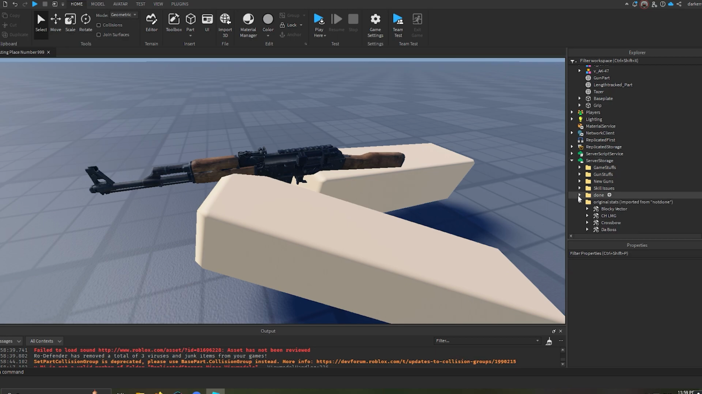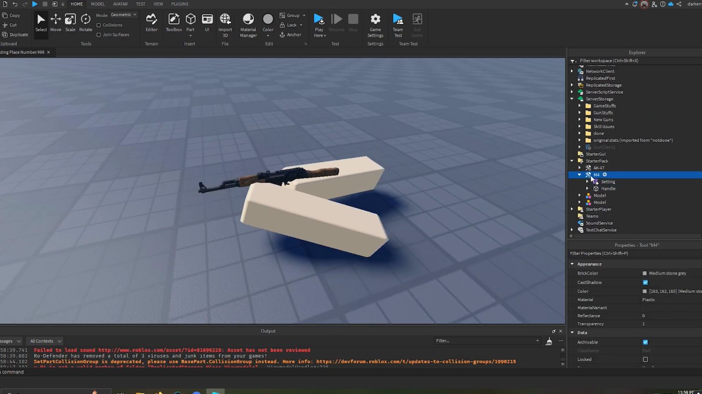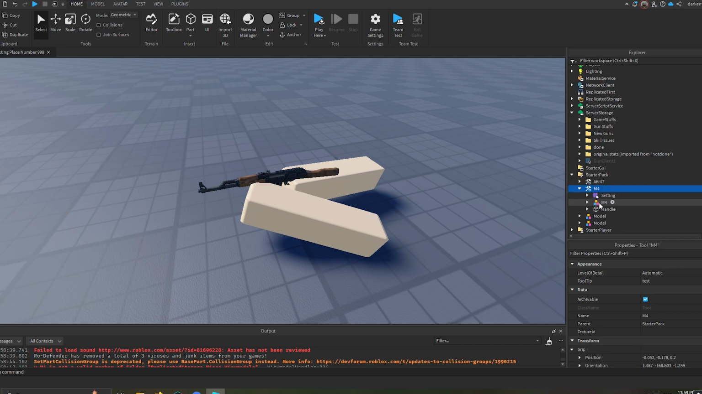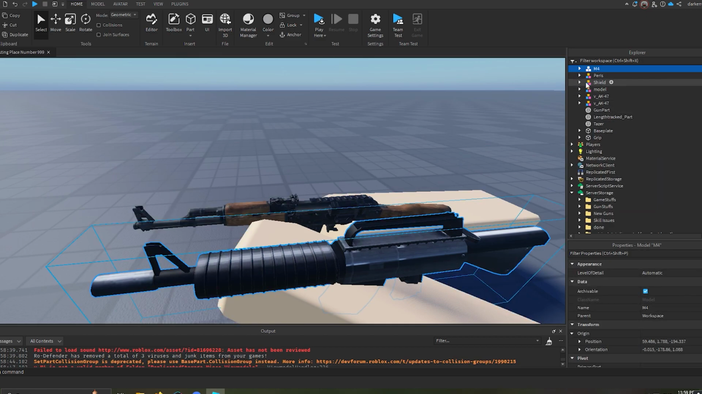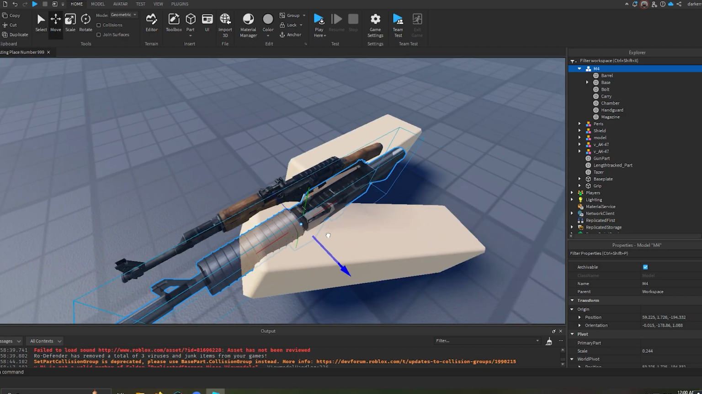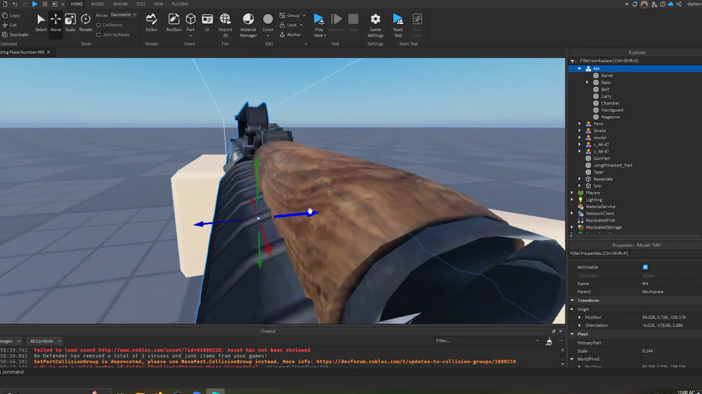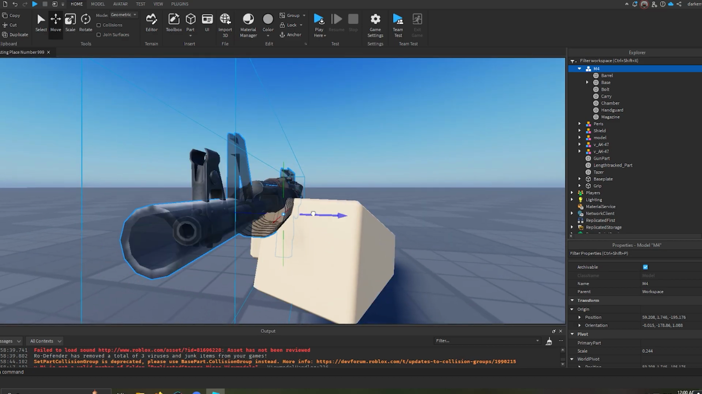So what I'm going to do now is get the M4. What happened to my model? Okay, there we go. Just copy paste it out. Make sure that it's wielded as well, Moto 16 wielded. So you want to do the same thing to this first person gun model. Just align it properly.